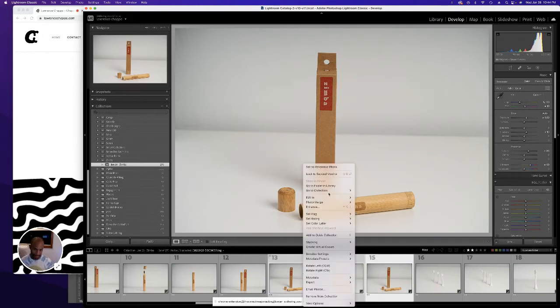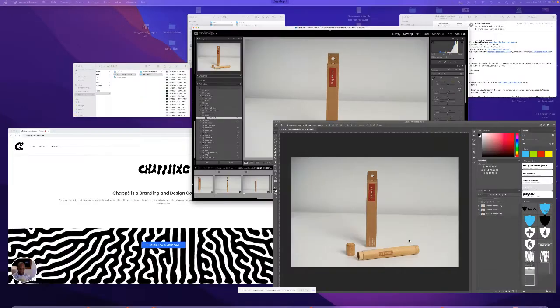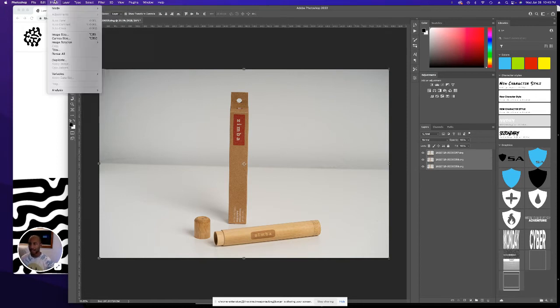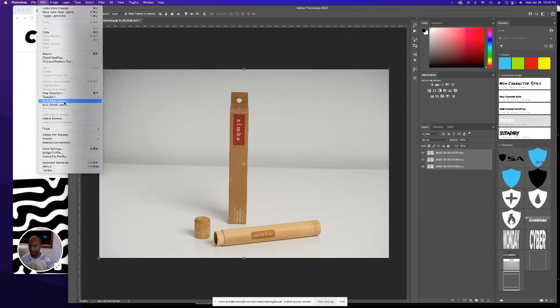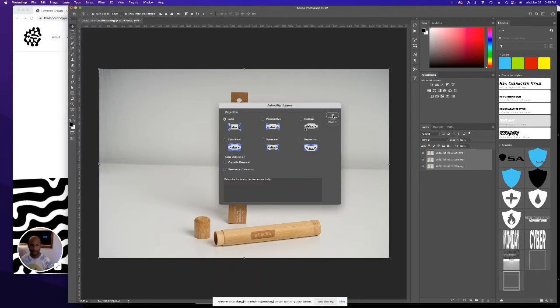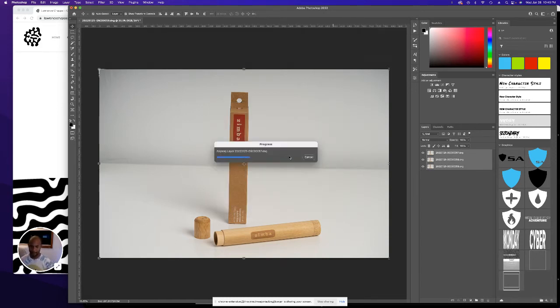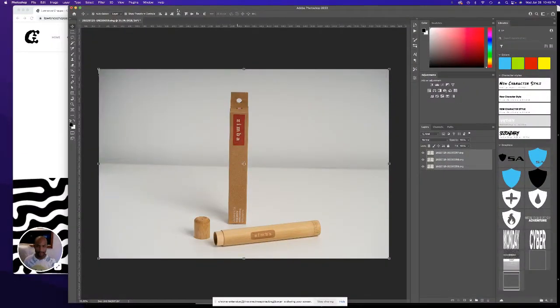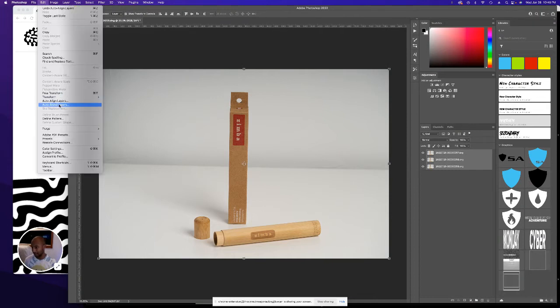So you're gonna select them from Lightroom, right click them, open as layers in Photoshop. I've already done that. So boom, I have them right here. Then I'm gonna select all my images. Then I'm gonna go to Edit, Auto-Align Layers, and you're gonna hit Auto and hit OK. It's gonna take a little second. Okay, so after you do that, I should have aligned the images. That's what it says, auto aligns.